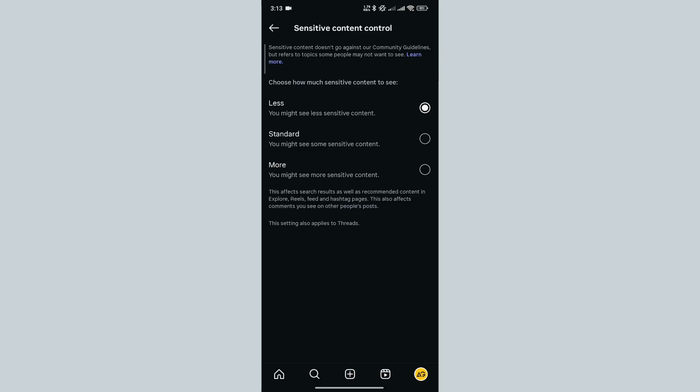By enabling sensitive content, users can take greater control over what they see, ensuring they don't miss out on valuable or thought-provoking posts simply because they fall outside Instagram's default content filters.